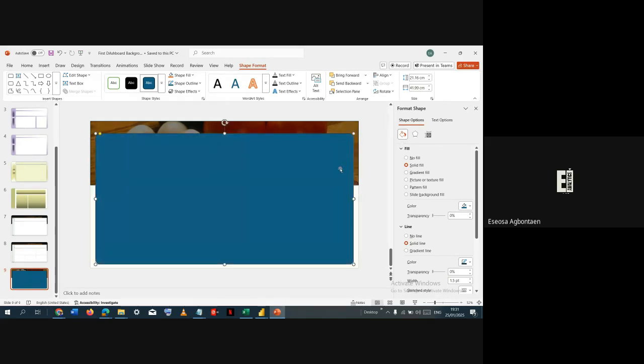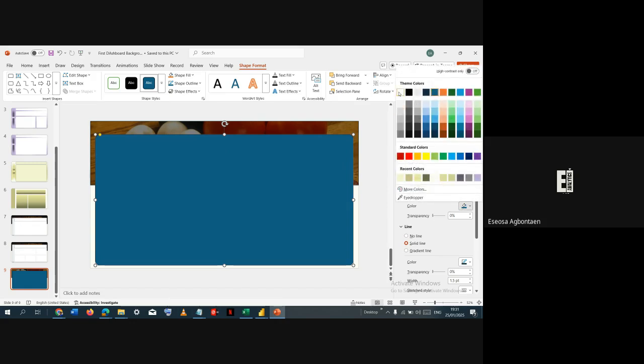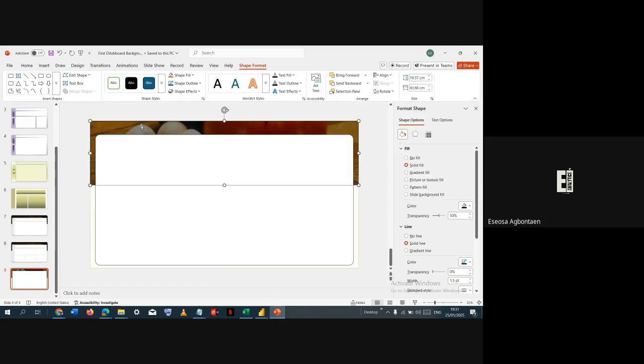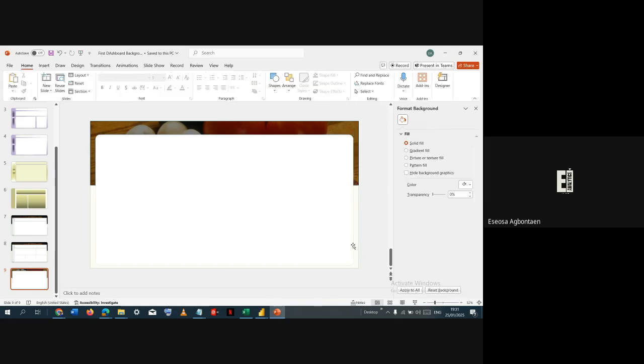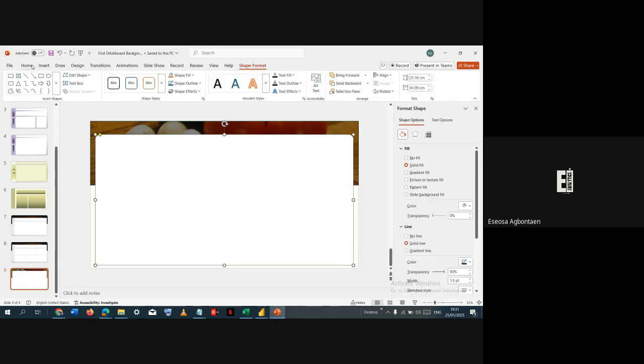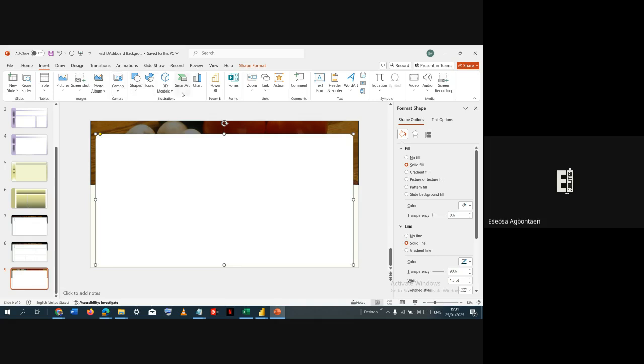Okay, yes, it's looking like this. Then let me change the color to white. I don't like the color of the line. I can either increase the transparency of the line so that it's almost disappearing. Yeah, that's fine. Then let me insert something I'm going to use to house my icons.